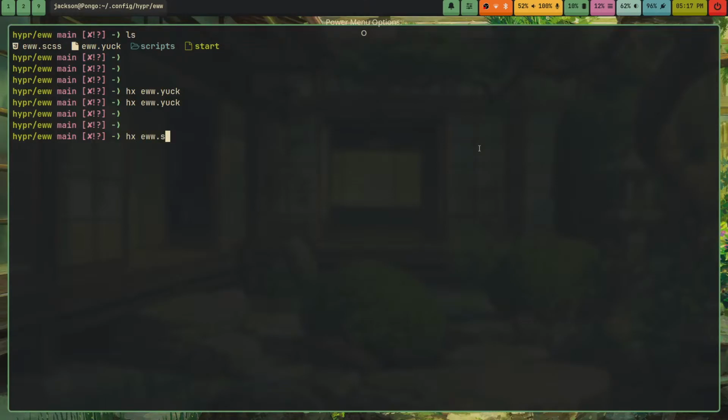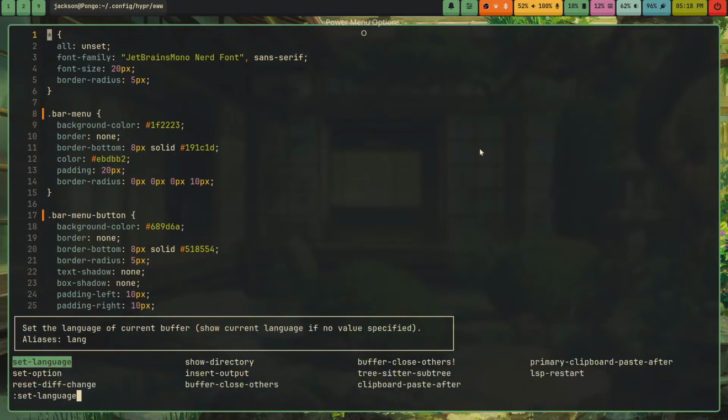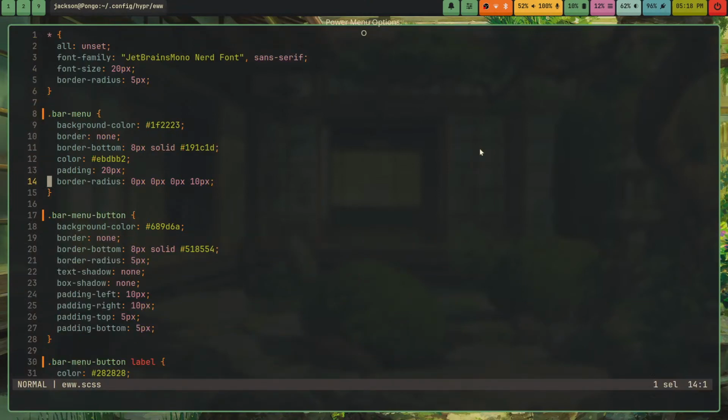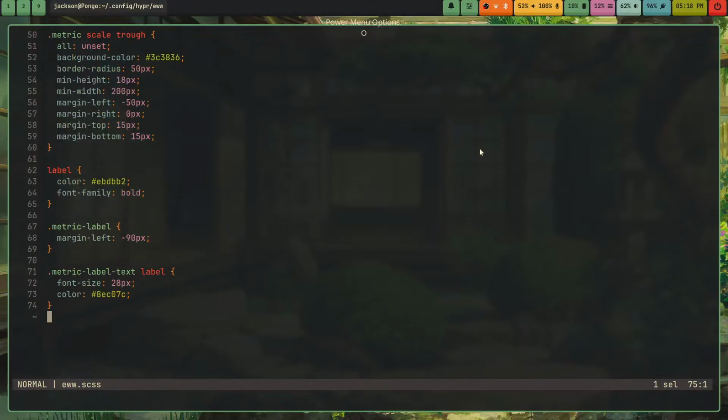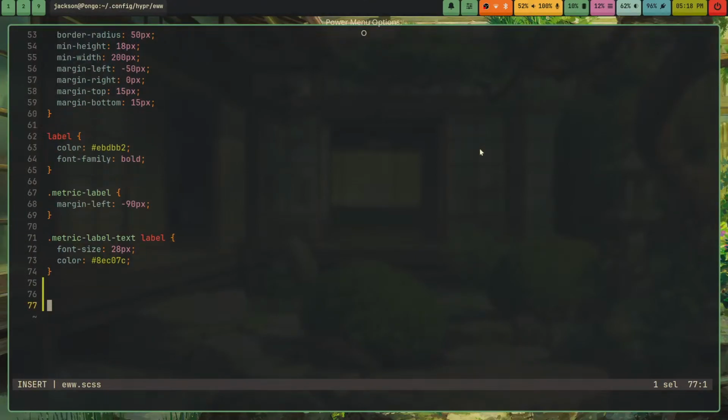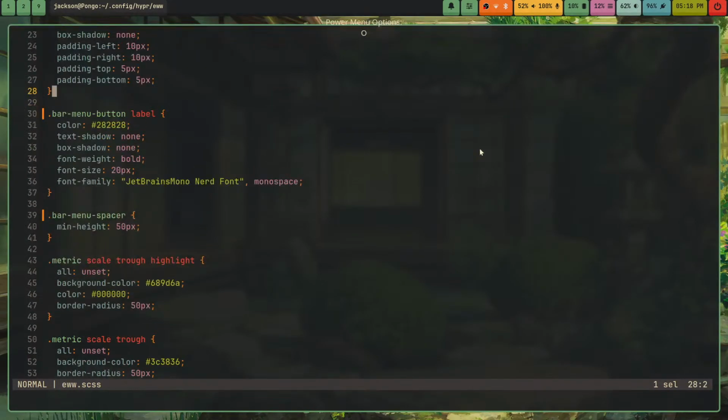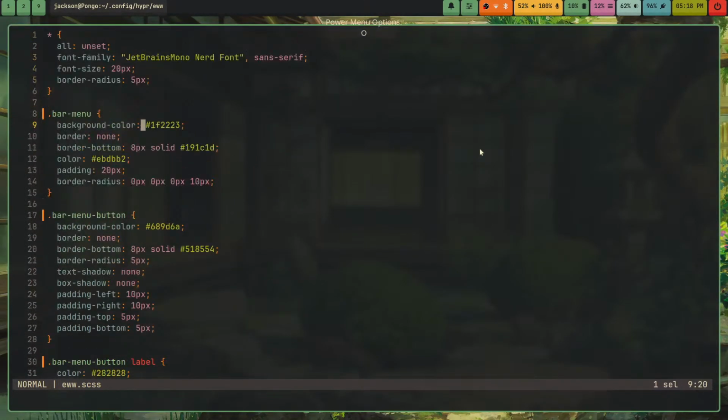Okay, hxu.scss, set language CSS. Okay. So what are we dealing with? Let's see here. Okay. Dot power menu window, background color is equal, okay. Actually, I'm gonna copy some stuff. So bar menu, yank.